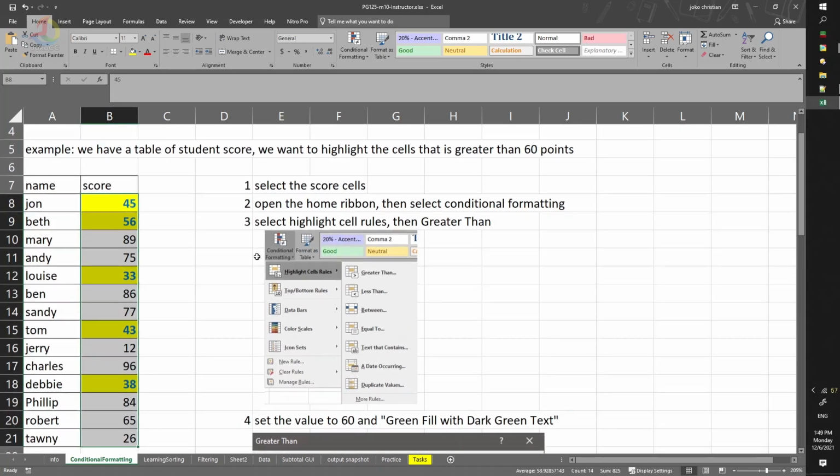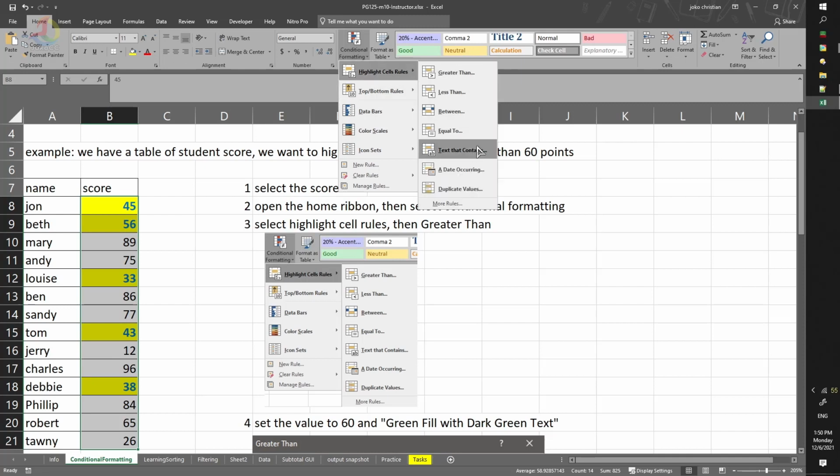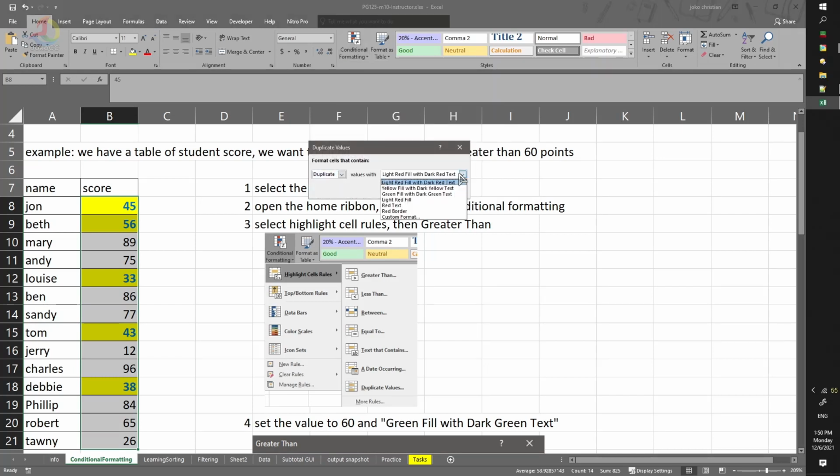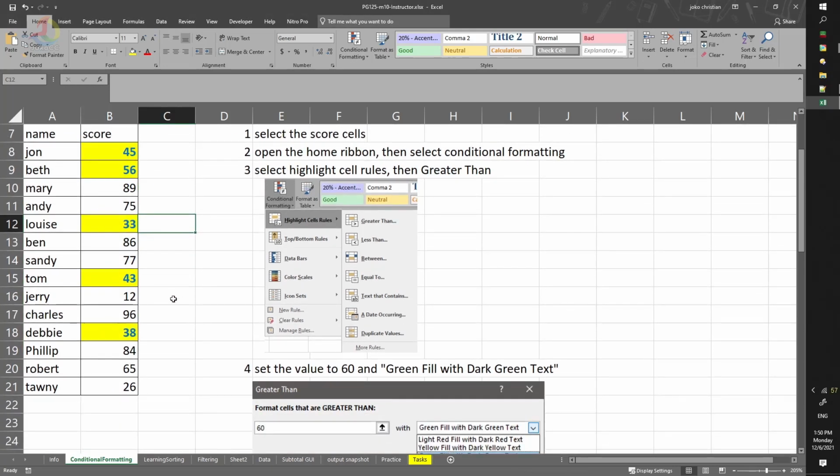Another example: I'll select the range again, and then I'll combine it with, let's see if we have duplicate values here. I don't think we have duplicate values, but let's try it first. Duplicate Values. The duplicate values will have light red fill. Okay, there's no duplicate value. Let's create our own duplicate value. I will change the value of Tawny 26 to become 75.